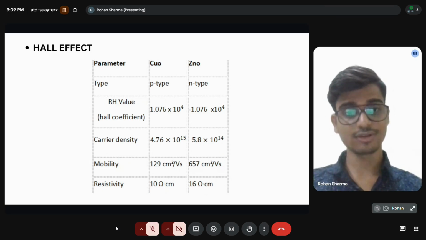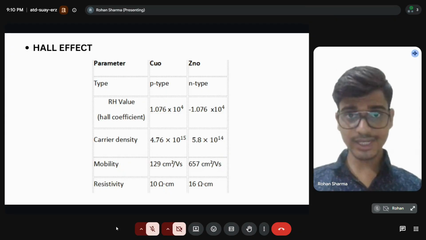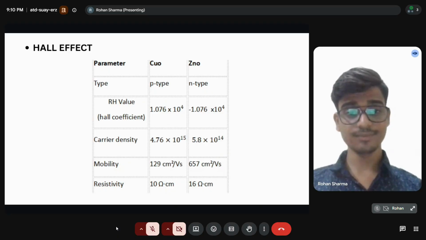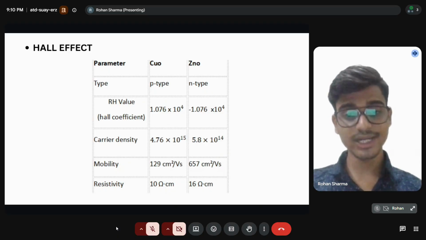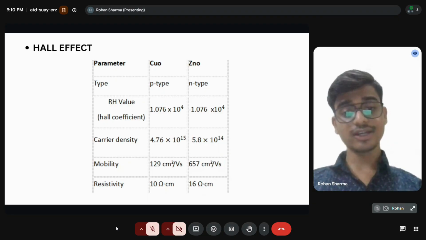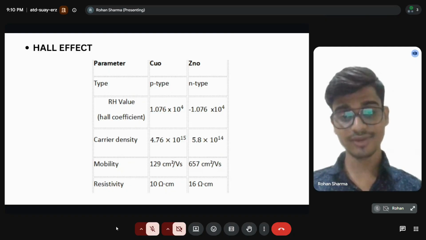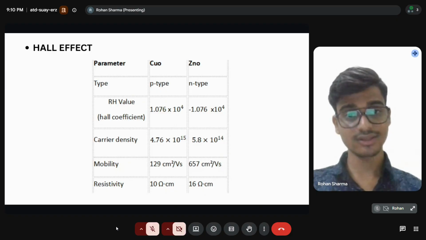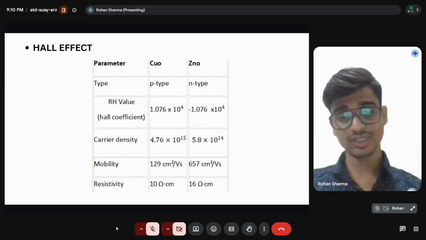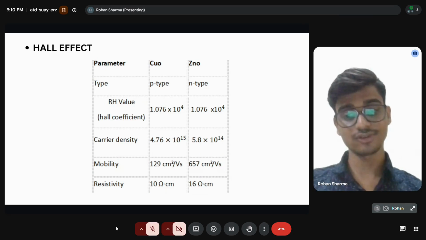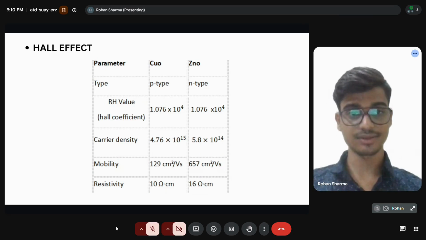We have also done some other parameters, which is carrier density. You can see it is 4.76 into 10 to the power 15 for CuO and 5.8 into 10 to the power 14 for ZnO. And next we have mobility. Mobility is 129 centimeter square per volt per second for CuO and 657 centimeter square per volt per second for ZnO. We have also done the resistivity. The resistivity for CuO is 10 ohm centimeter and for ZnO is 16 ohm centimeter.